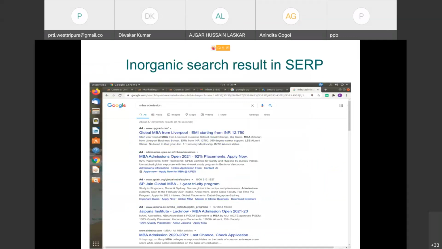Now if you search for MBA admission, you will find that the maximum results are ads. The first 1, 2, 3, 4 results are ads. That means this is paid visibility on the Google search engine. It means that on the Google search engine result page, it is coming because somebody else has paid, so that he or she has configured a search campaign. So that is coming as an inorganic result.